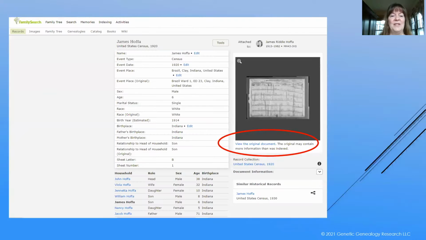So let's view the record details. The record details will give us a transcription of the record. So here's a transcription of Jimmy Hoffa in the 1920 census with his mother and his father and some siblings. And you can see down at the bottom that there's a Jacob Hoffa, who is the father of the head of the household. So that's going to be John Hoffa's father, or Jimmy Hoffa's paternal grandfather.